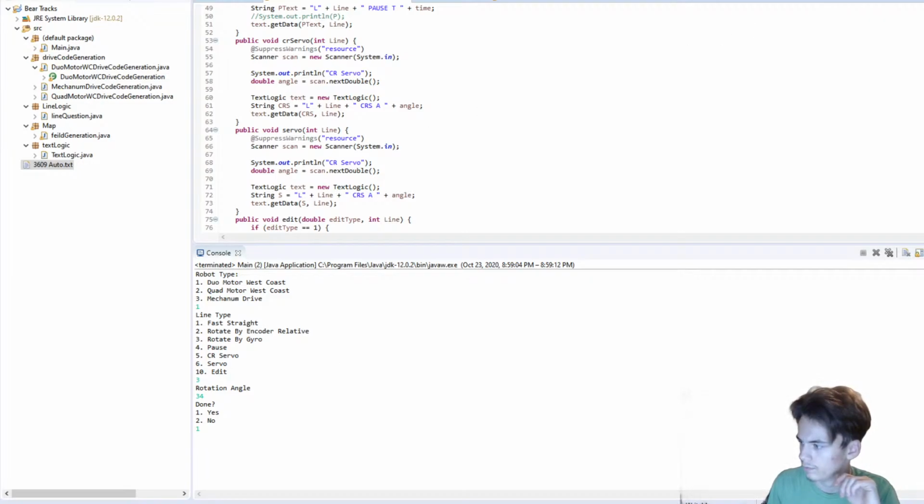Uh-oh. One second. Got two monitors going on. Trying to. Whatever, that'll work. All right.